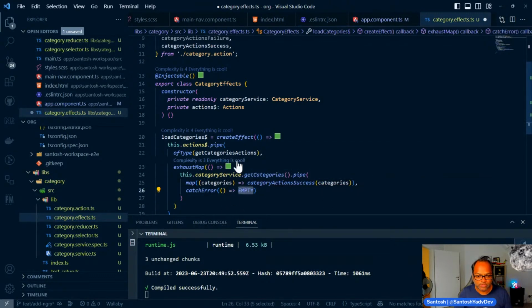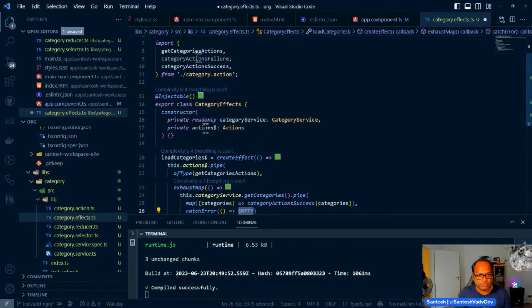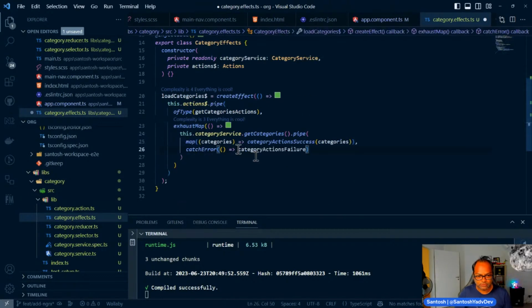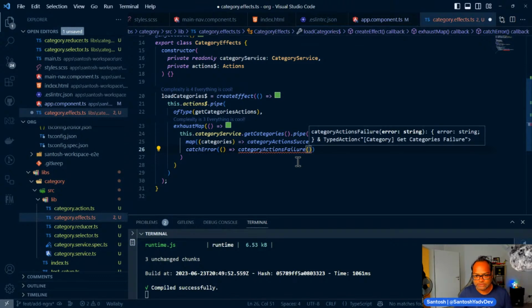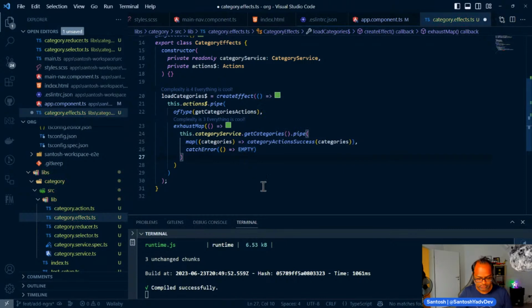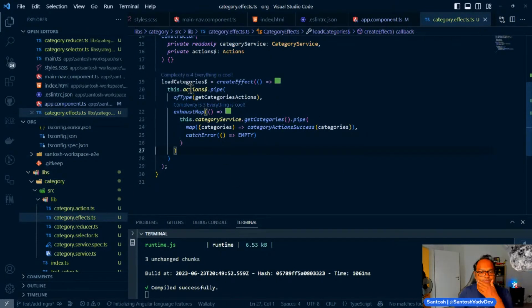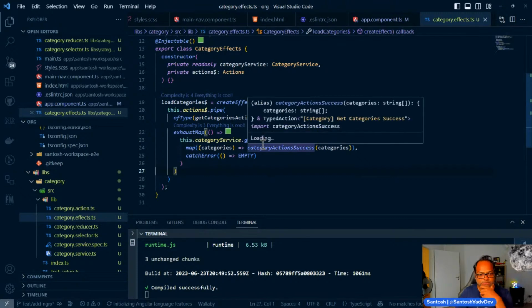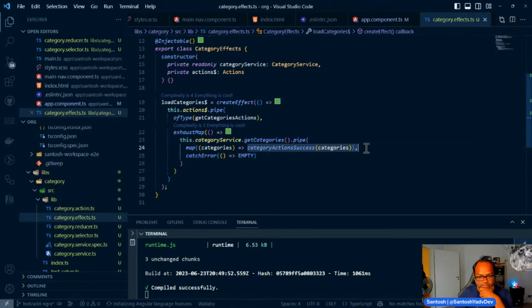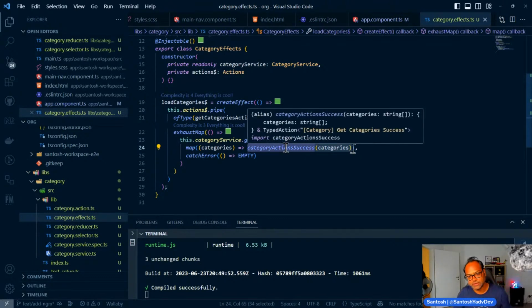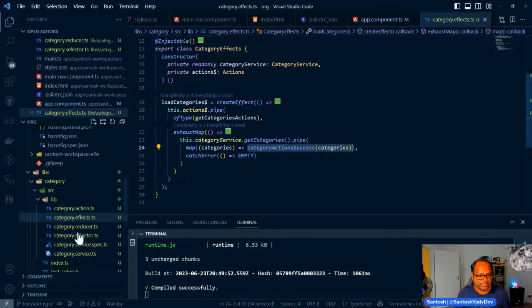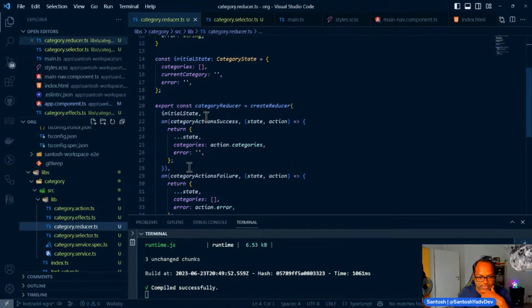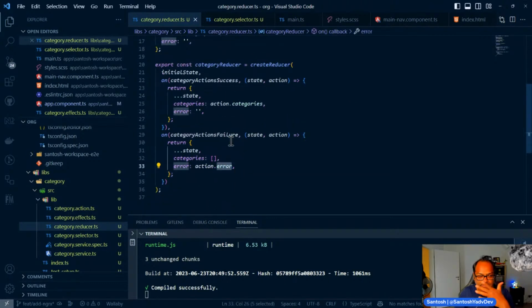And similarly for error, I'll pass failure, and we'll pass an empty one as of now. So this is the effect. It actually handles the API call, and in case we get the data, it will update the store. I mean, it will raise another action, and this action needs to be handled by a reducer. So if you see, we already have handled our category action success and failure. In case there is any error, we will get the error information. In case we get the categories, we get the categories. So we also have our effects now.